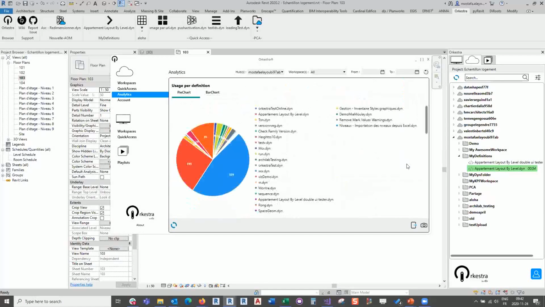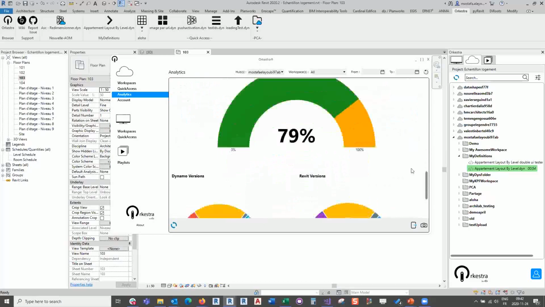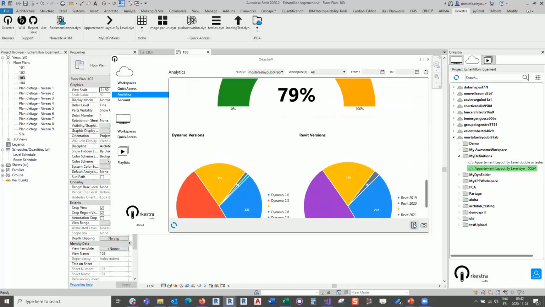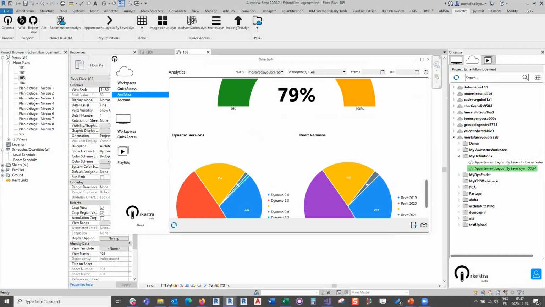So you have these graphs. They're accessible at any time. They're pre-built, but if you want to crunch the numbers in a different way, you can export the database as a CSV. And I'll show you what that looks like, because I think it might be interesting. Okay.